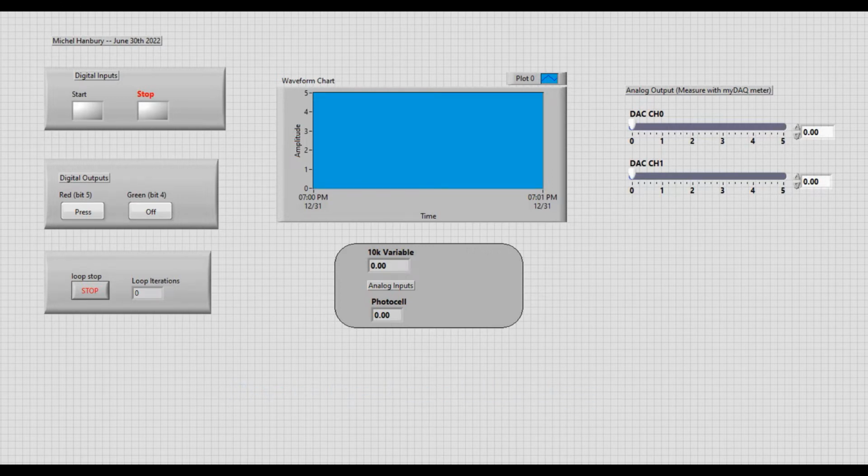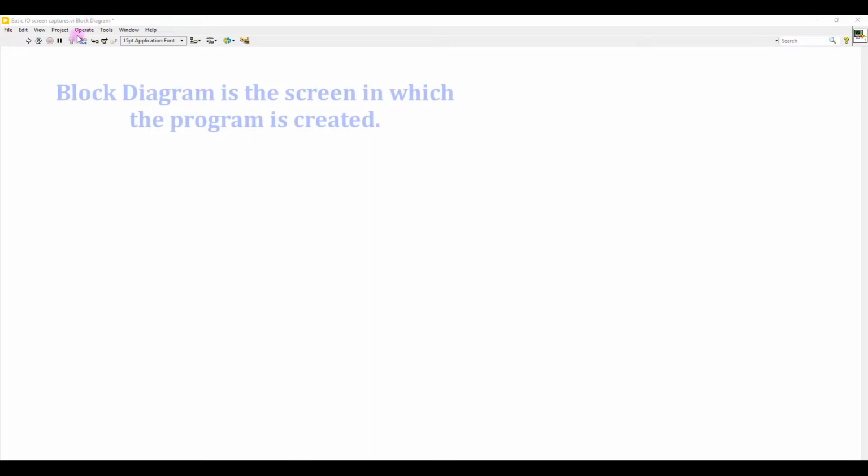Hello, we're going to be doing a demo of lab number 1, and it's where we're going to interface the software with the myDAQ hardware. First thing that we want to do is to make sure that you're in the block diagram. The block diagram is indicated up here, and it's the one that doesn't have the crosshatch screen.